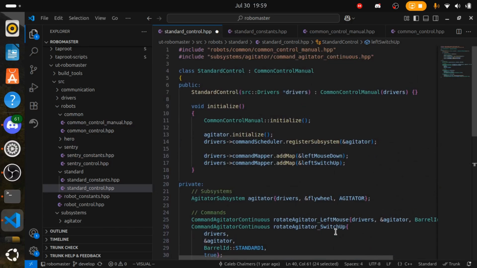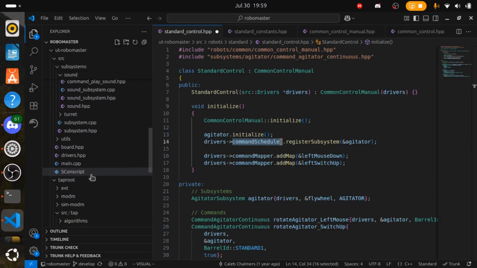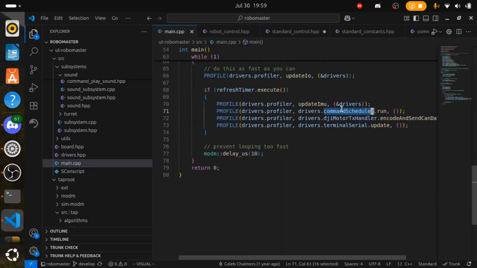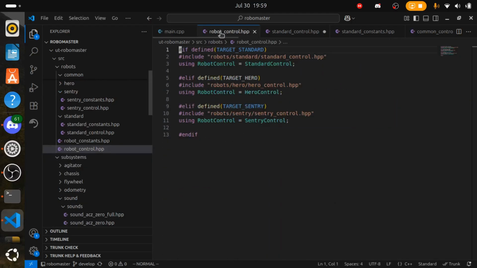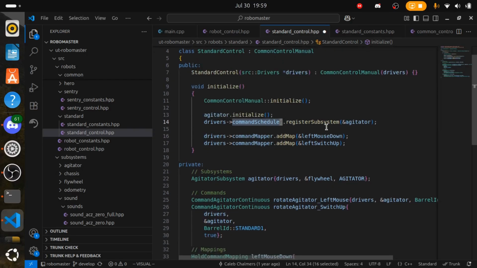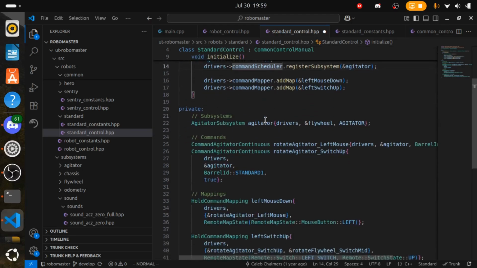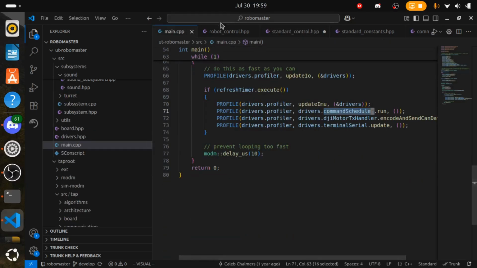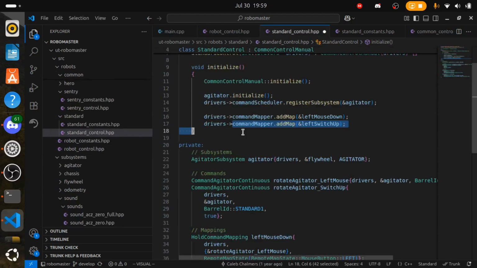So it initializes. And notice that it has a drivers.command scheduler, and in the main loop, the command scheduler was called. Whoa, now we have a hint of what the update is doing to this robot class. We're attaching stuff to the command scheduler, and when the command scheduler loops and the command mapper listens, it's not technically updating the robot.